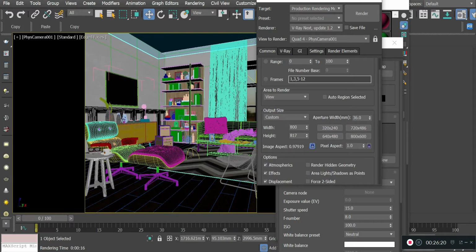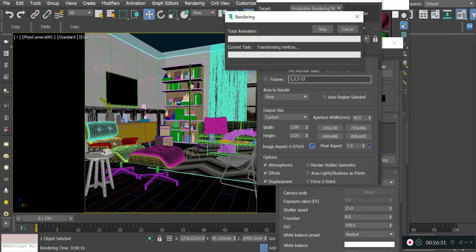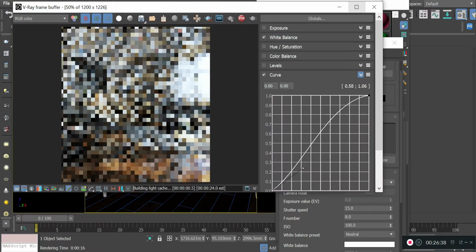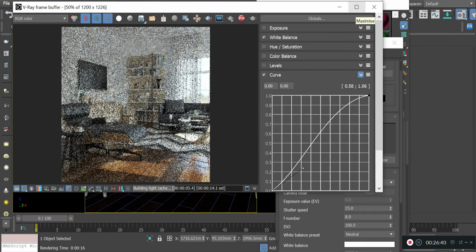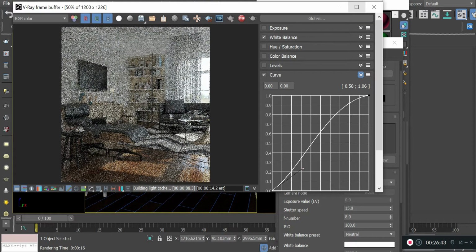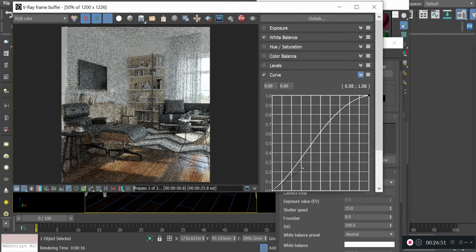Okay, and I'll show you here in a small size because it will take a little time. So let's see, increase by 1200 and render the scene. It will show us the estimated time here, how much time it will take. Oh, it's pre-pass of the scene, I have to pause the video. Let's check how much time it will take.